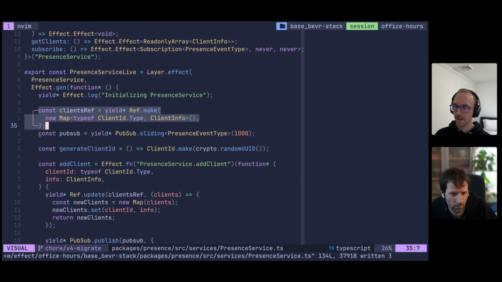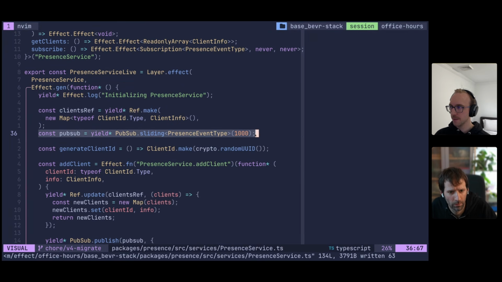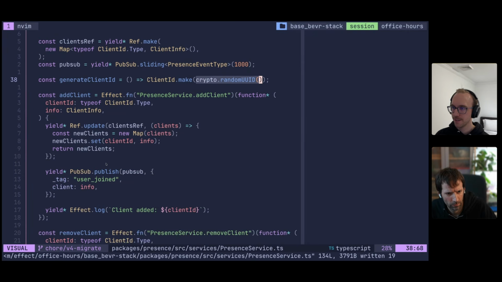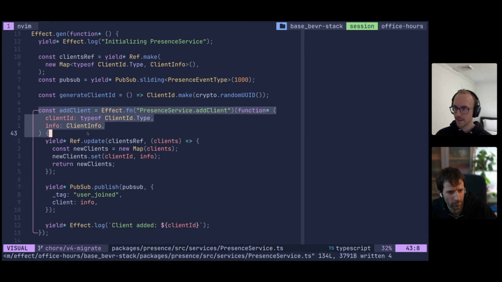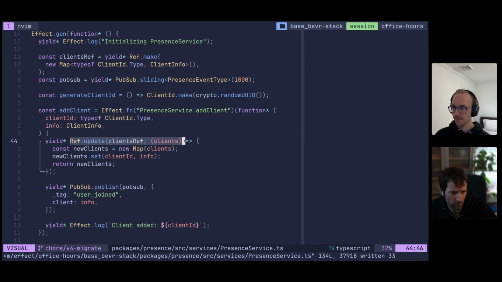We have the pubsub, which is a sliding pubsub of events. So we only keep the most recent 1,000 events in the pubsub. And then we have a client ID generator, which I guess just delegates to crypto, which is fine. Add client updates the ref by adding the client to the map.